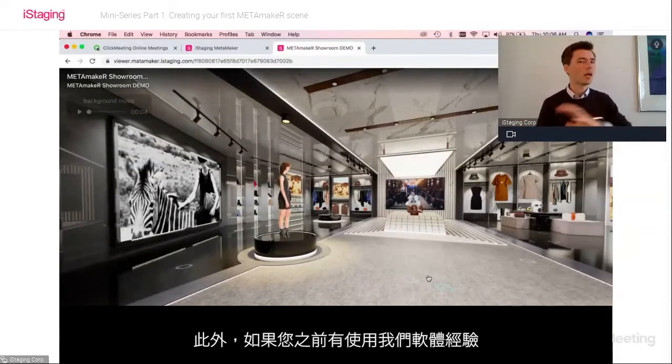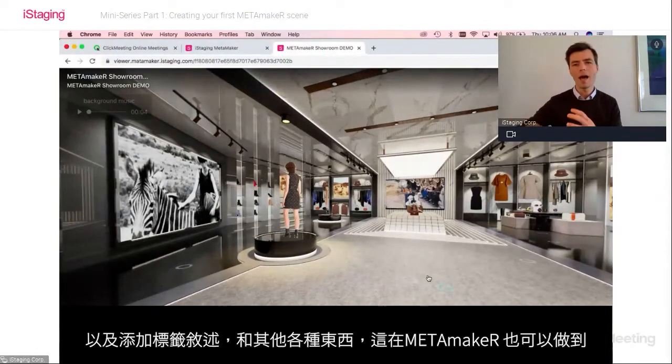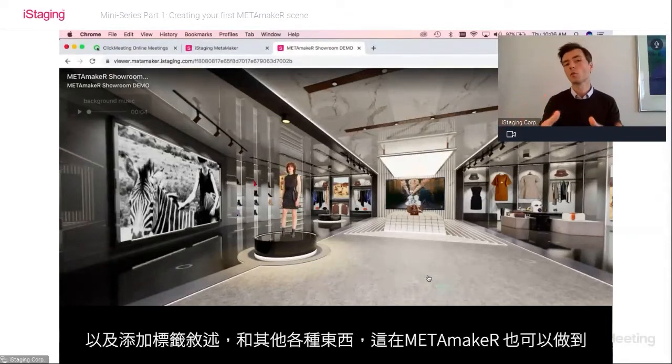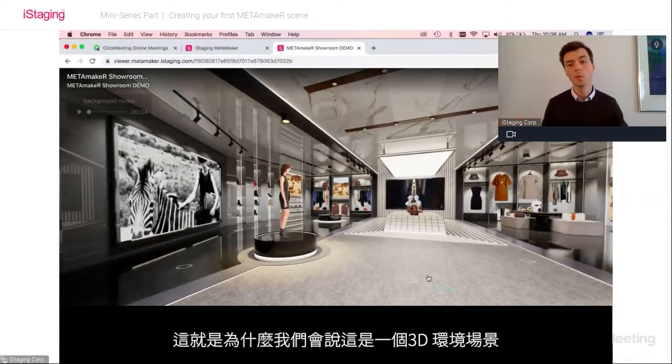Now, if you have built an experience with us before, you know that you can also add videos and images, and add descriptions and text and all kinds of other stuff. That is also still possible in the METAmakeR. But it's a more immersive way of actually building a scene, essentially. That's what we would call these 3D environments, scenes.